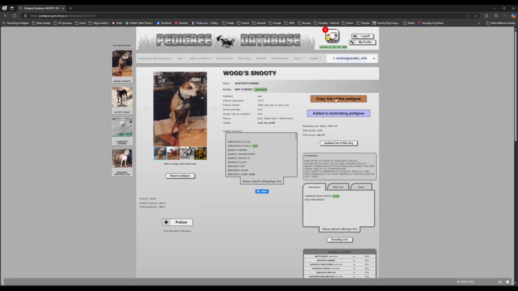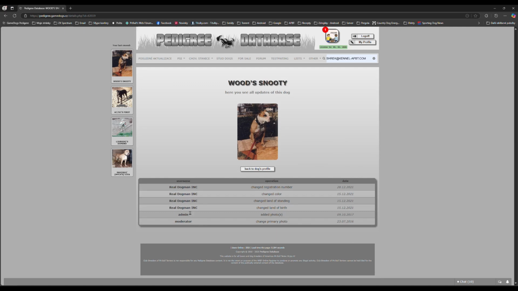This button copies the link to this pedigree to our clipboard. This button adds this dog to the test pedigree, but we will get to that later in this video. Here we see the registration number. And here the ROM and PURE points, which are calculated automatically from the successes of the descendants. This button shows us updates to this pedigree. We can see what and when to do on this pedigree.